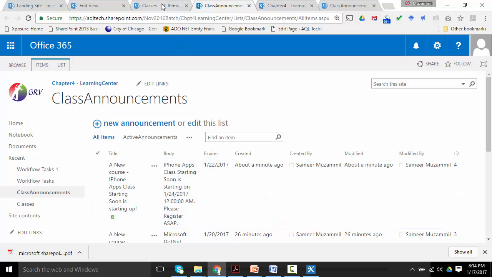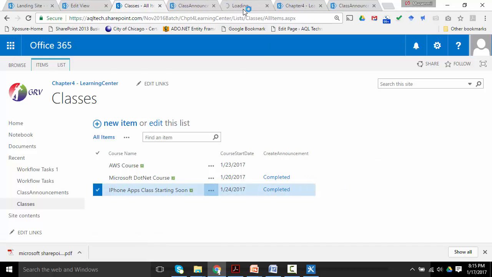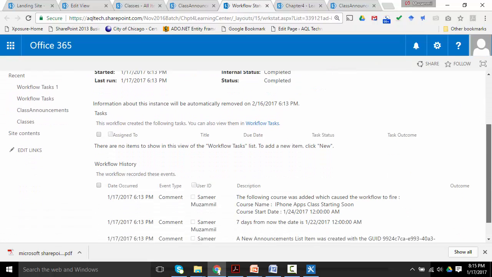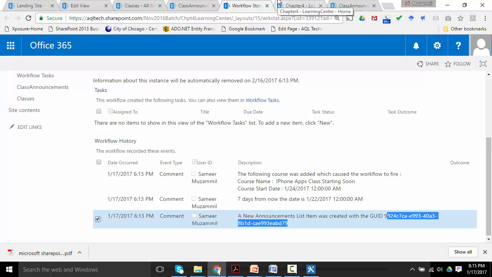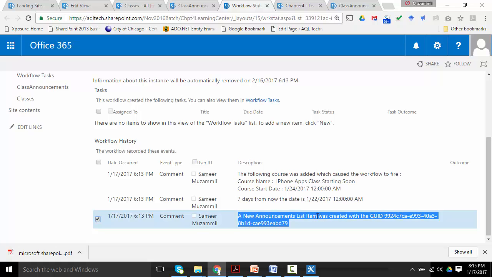Now let's take a look at the workflow history to see what is adding up. This is where I am. I scroll down and let's take a look at the workflow history. Look at that: a new announcement list item was created with the GUID. So this is an internal GUID that it has created. So this does not give the list item ID, I apologize for that. It's actually giving the GUID. This is a unique number that I can't even see, which is associated with every single list item. But I can see that it actually gives me the GUID number.